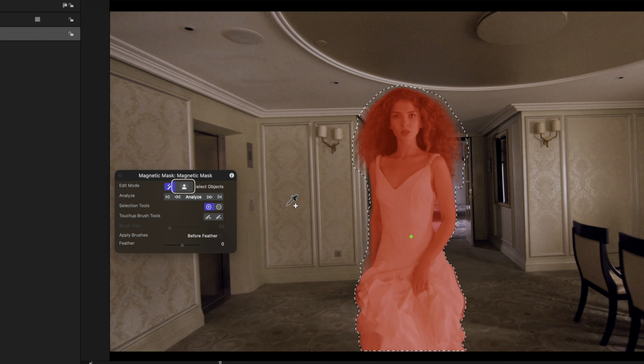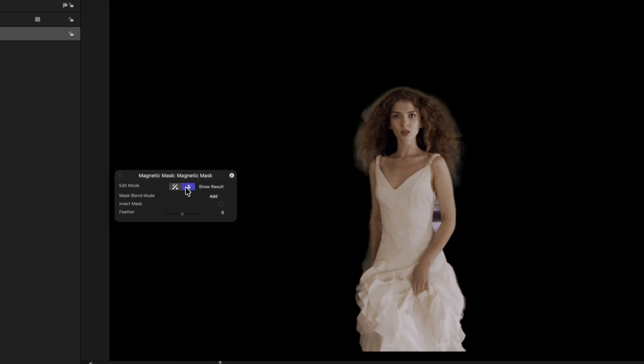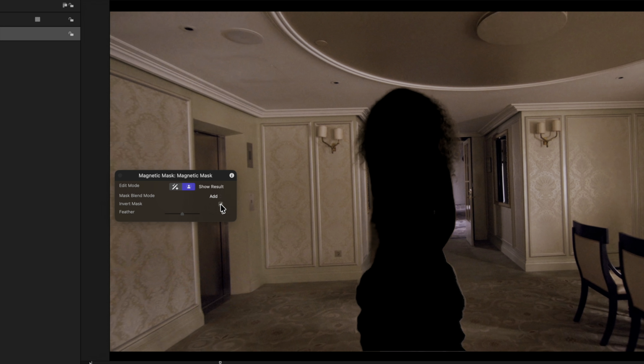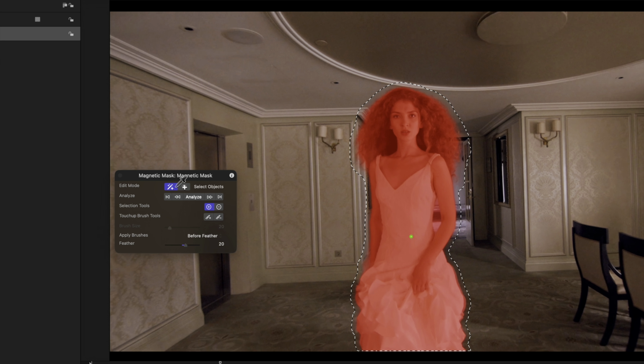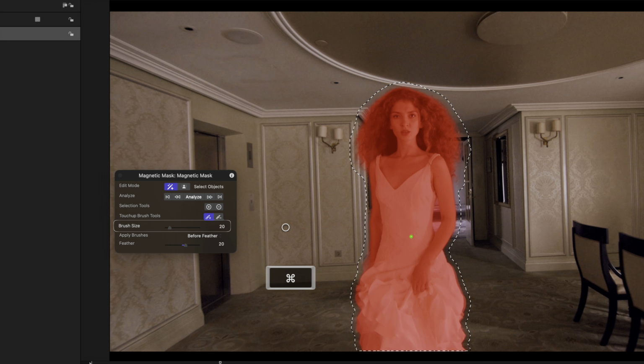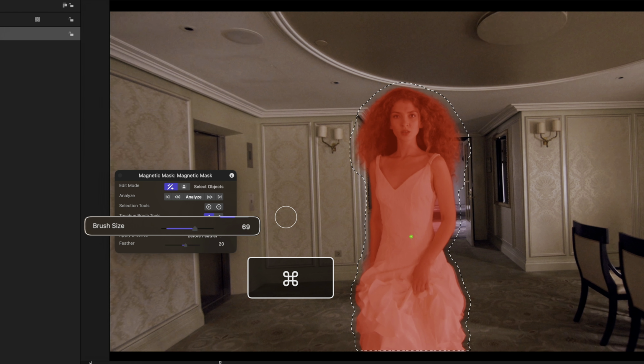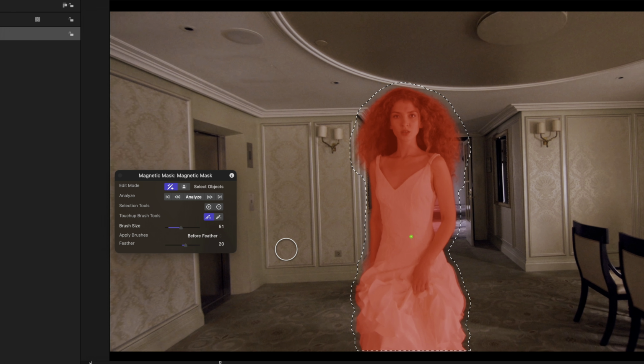After making an initial selection, I can switch to Show Results mode to preview the mask. Change the blend mode, invert it, or adjust the feather. The main difference compared to Final Cut shows up once I start refining the mask further using the touch-up brushes. So I'll switch back to object selection mode and add a quick brush stroke to extend the mask slightly. And by the way, holding the Command key while clicking and dragging lets me dynamically change the brush size, which is slightly odd, since in Final Cut you use the Shift key for the same thing, but okay. Now that I've added a brush stroke, the Apply Brushes option becomes relevant.